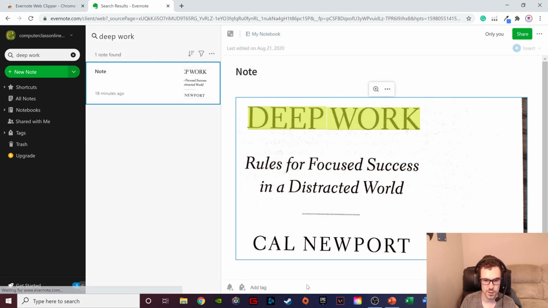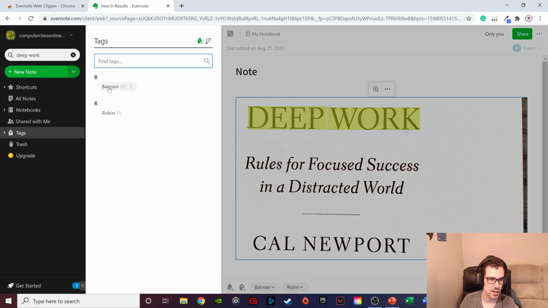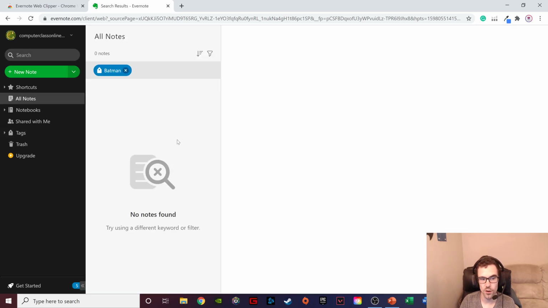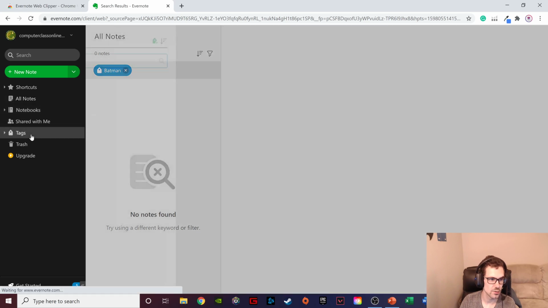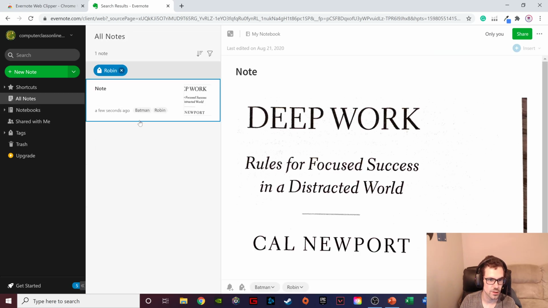All right. Now if I'm in an individual note, I could just simply down here at the bottom type Batman, add that tag, Robin, add that tag, and it's like a category or subcategory of the note. So you can find things by category now. When I go back to tags and I click on Batman, I could find all of the notes that are associated with this tag.